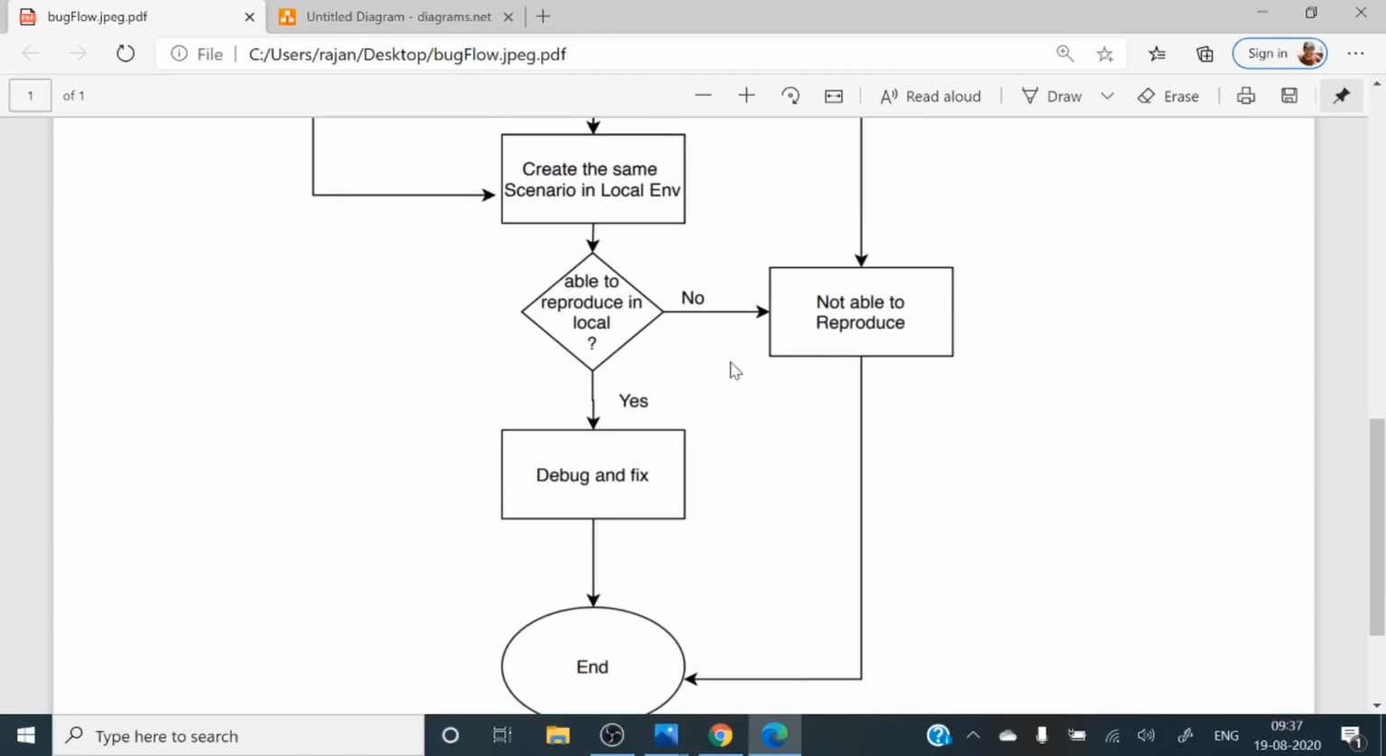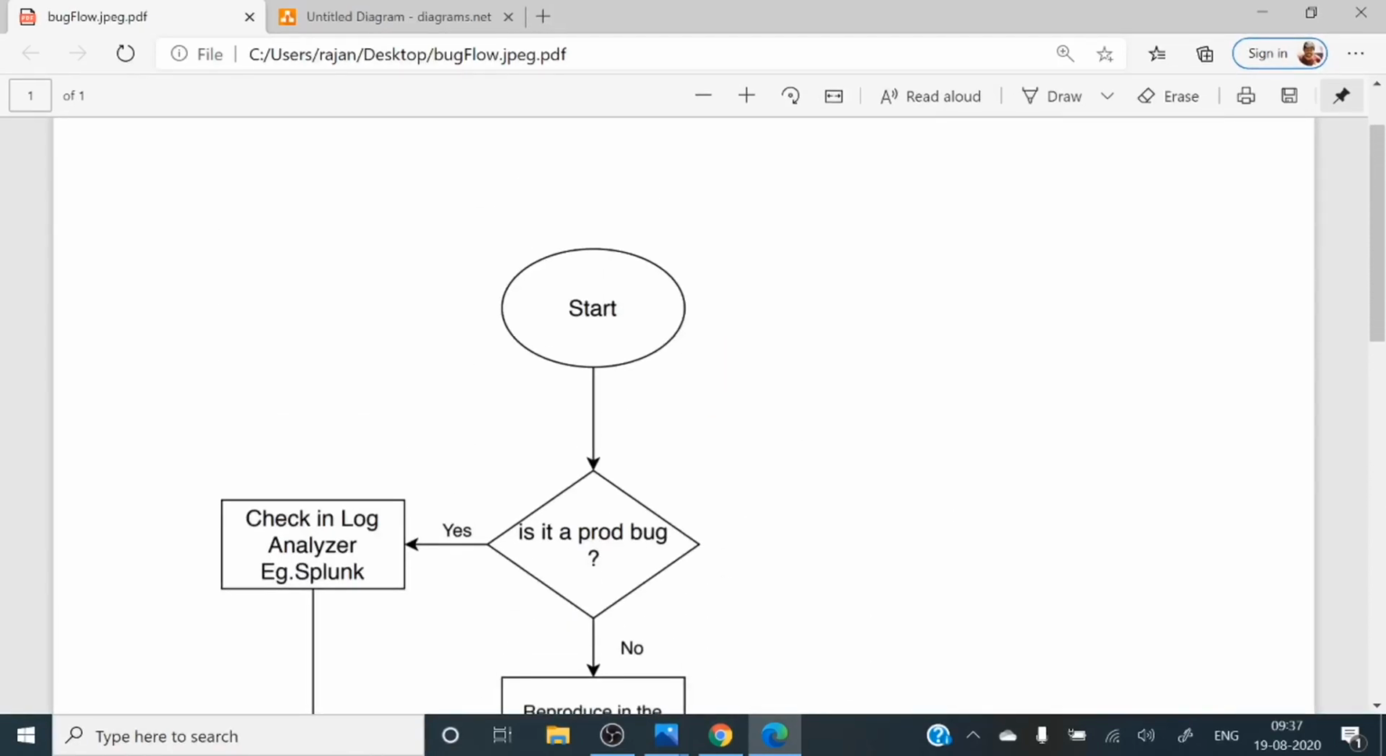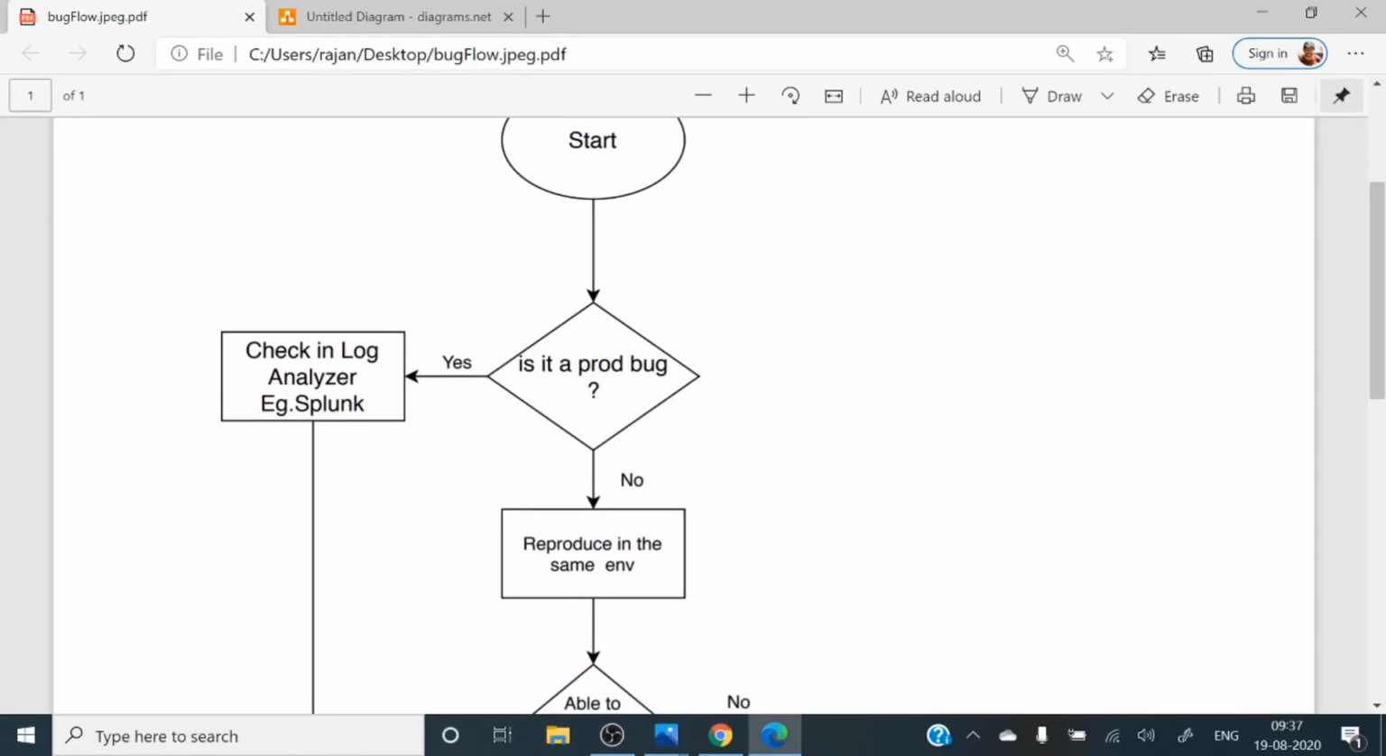Or else you can have a discussion with your QA people that this is the scenario I have created, this is the data I have created, but I am not able to reproduce it in my local environment. Can you reproduce it in a higher environment and let me know? So this is the process for production. Now let's see how we can solve a lower environment bug. Lower environment means the QA stage and dev environment.